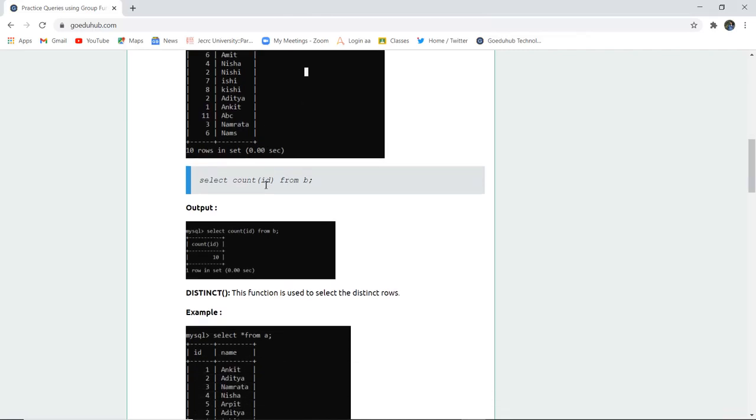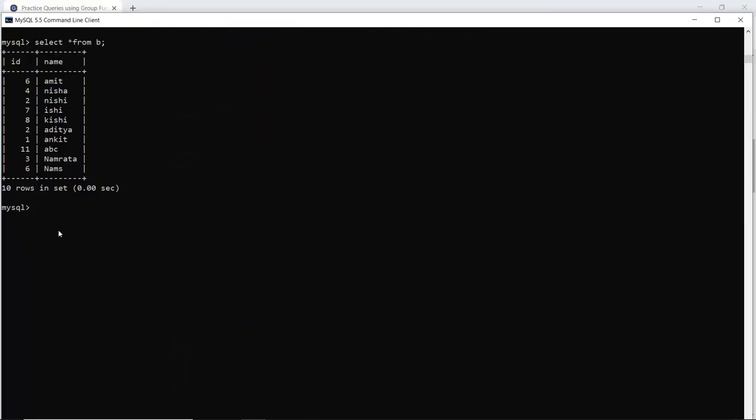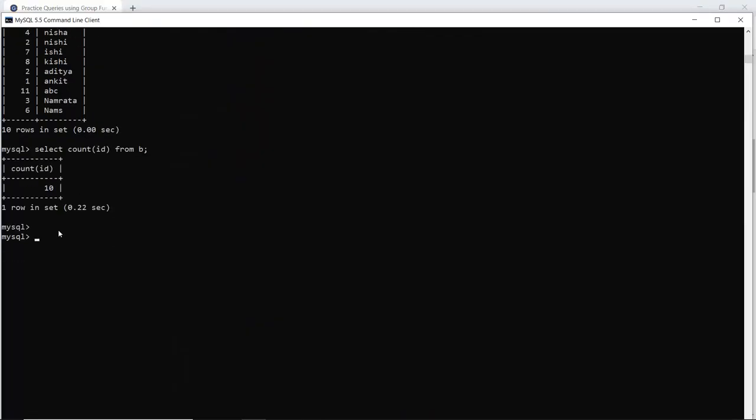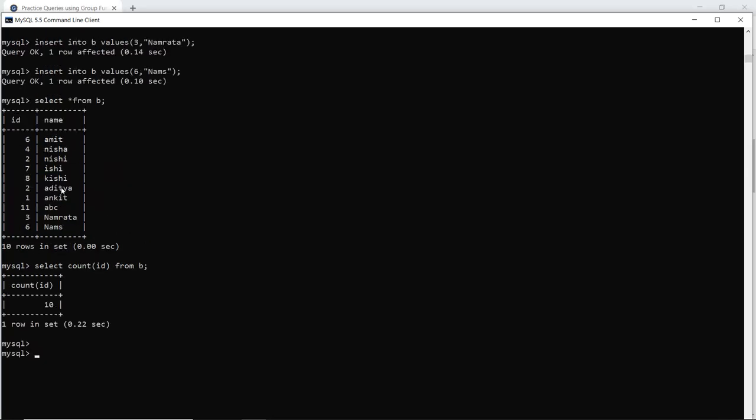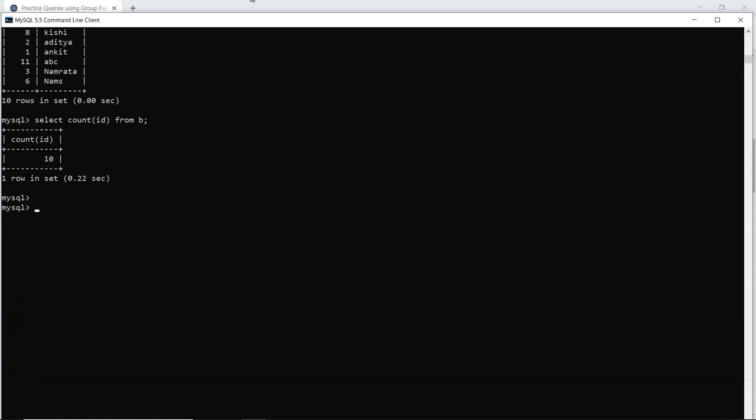So the query for that is select count. I want to have a count of IDs, that is, how many IDs are there from B. So let me check this command. I'll run this command in my command line of SQL. And yes, I get a result that there are exactly 10 IDs in the table, which is for sure because there are 10 rows. That means there would be 10 IDs in the table.